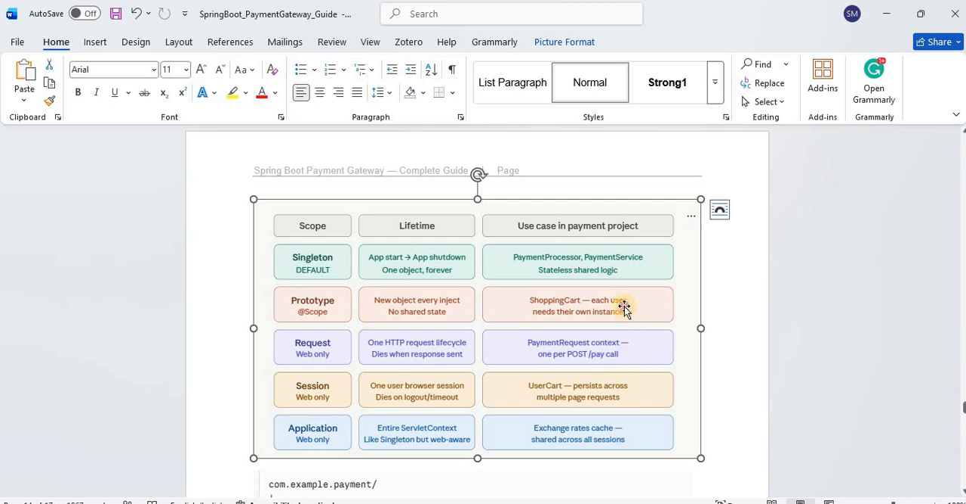An example is also given: shopping cart. Each user will have their own shopping cart. We cannot share the shopping cart with each other. Is this clear? Every user will have their own shopping cart. We cannot share the shopping cart with each other. Is this clear? Yes, sir.